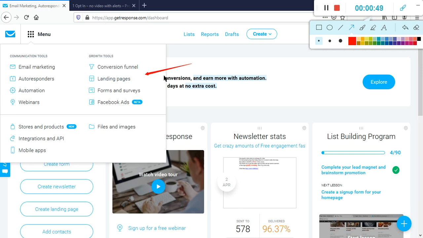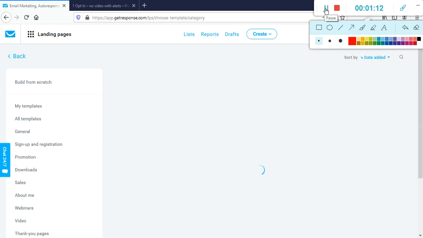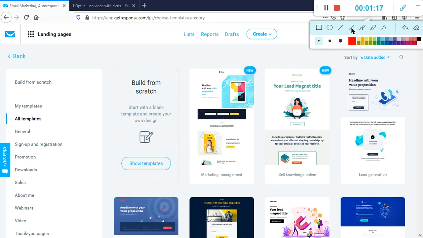Now the landing page, that is the page that you're going to use to capture the email addresses of the person. So you click on landing page. Then you go to create a landing page over here. So we're going to want to build a landing page from scratch. We can use templates, but it's easier if we build a landing page from scratch.